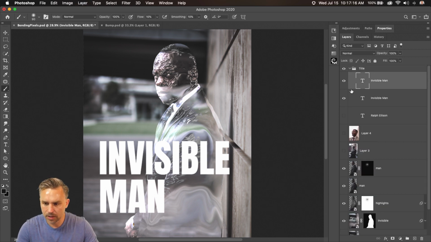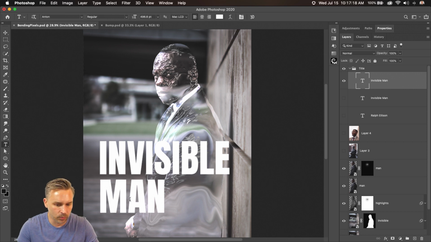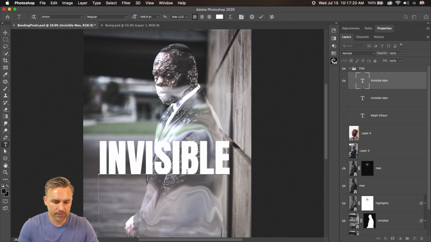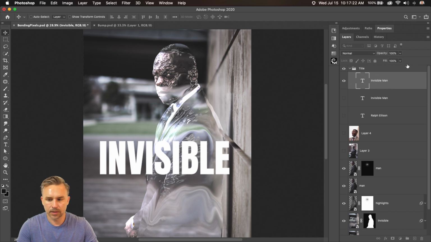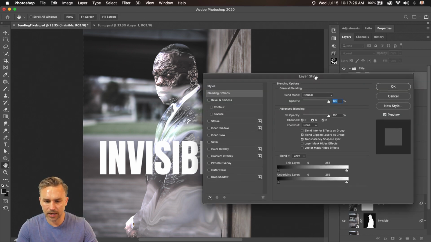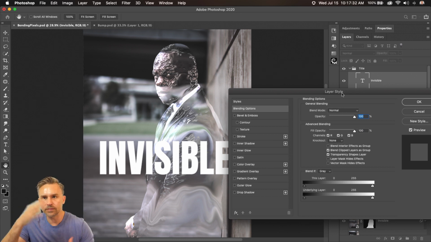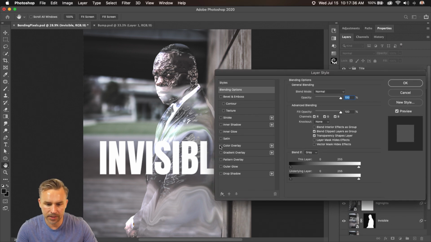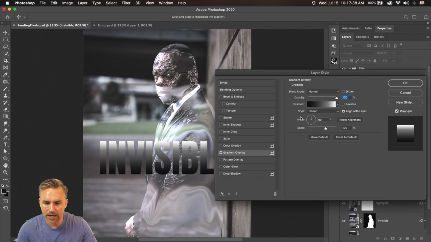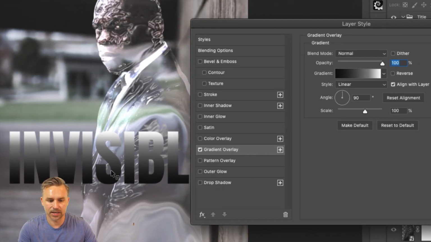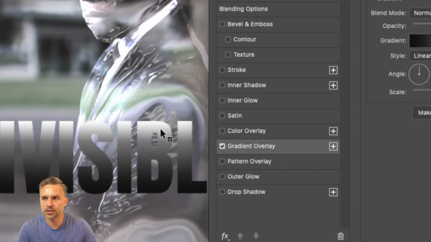So let's jump into this layer and take one word. We're going to take the word invisible, right? For this word, I'm going to double click and give it a layer style, because just like we did with the photo had varying levels of grays, we want our text to have varying levels of grays. So we'll do a gradient overlay, set to black to white. We can manipulate this later, right?